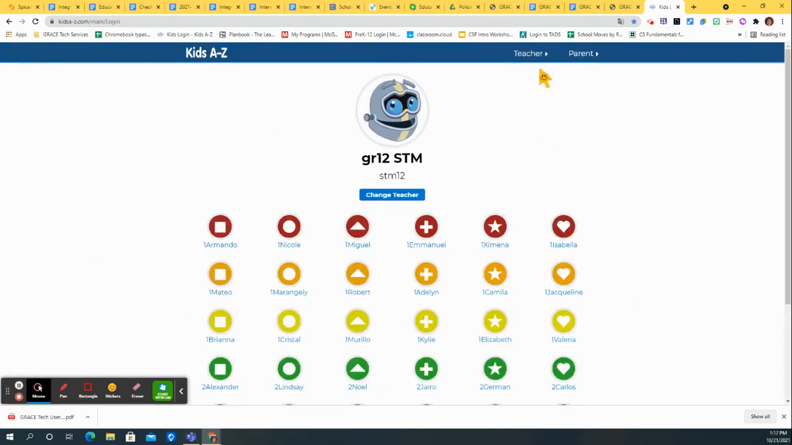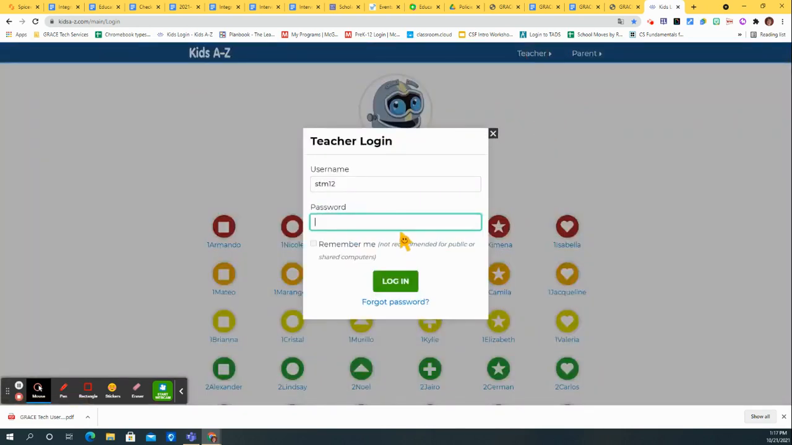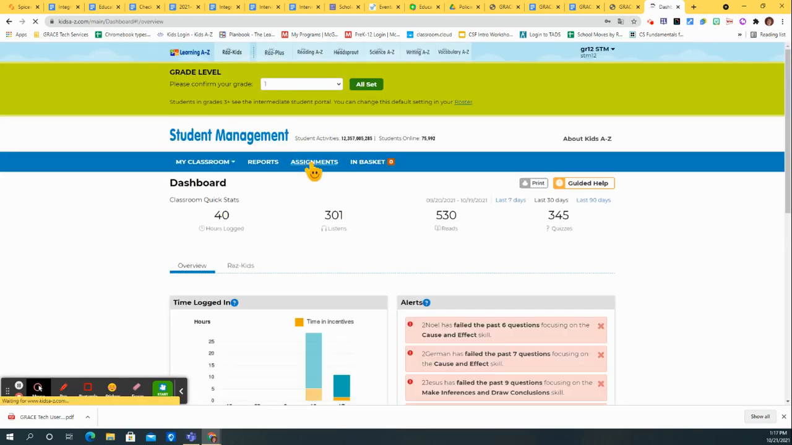If you wish to assign a specific book to a student and have it show up in the Spanish version, this is the process you take. Again, make sure you are signed into your teacher account. This time you go to Assignments.